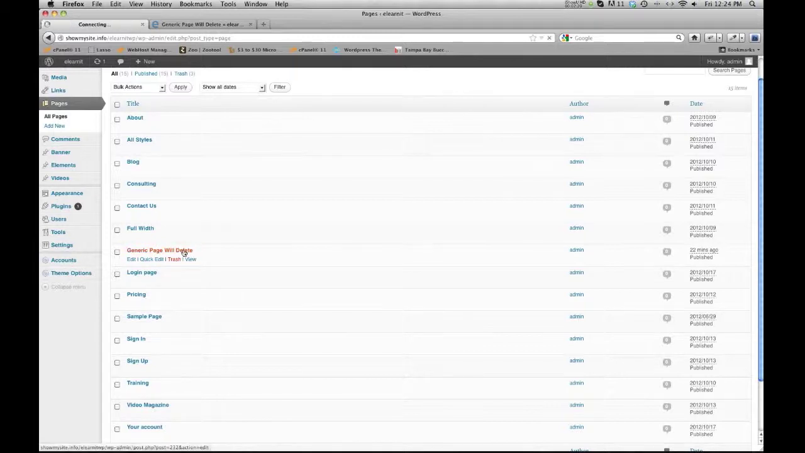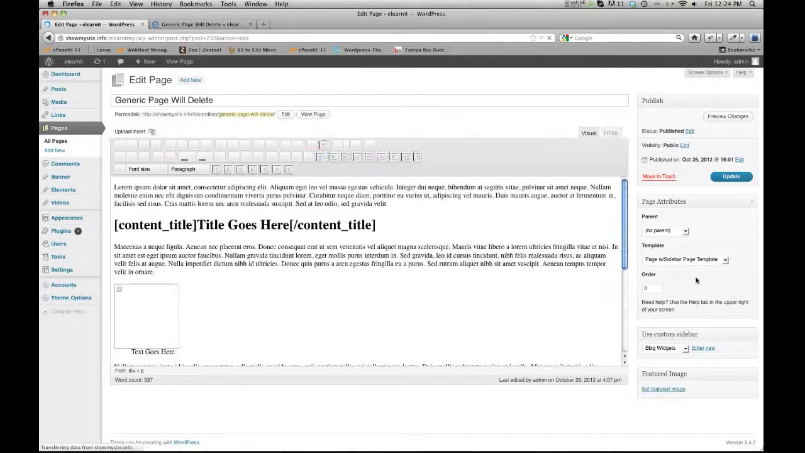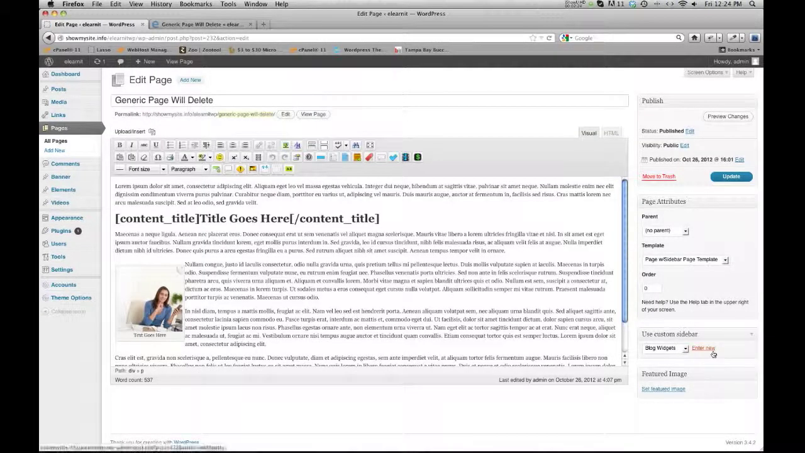Generic page will delete, I believe that's it. And right now I'm using the blog widget sidebar. But let's just pretend we're making a new page, we're making a new section. You don't want to use any of the sidebars you've already created, they're already on the site. You want to use something new that's only going to be on this page. So what I want to do is click Enter New, so I can give it a name. So I'll just call this generic will delete. That way I know, hit return.